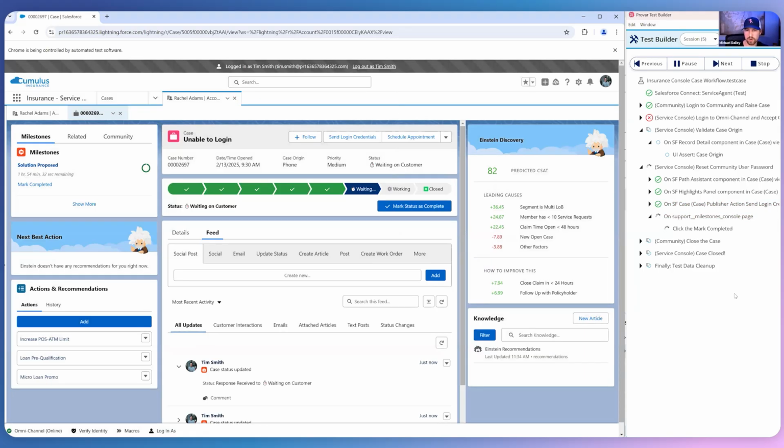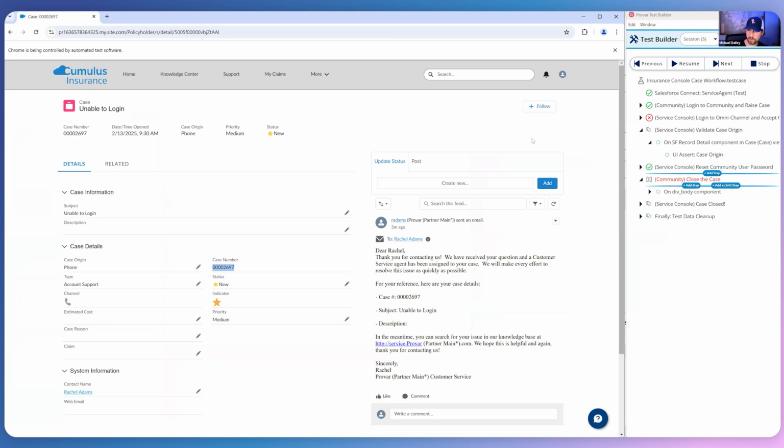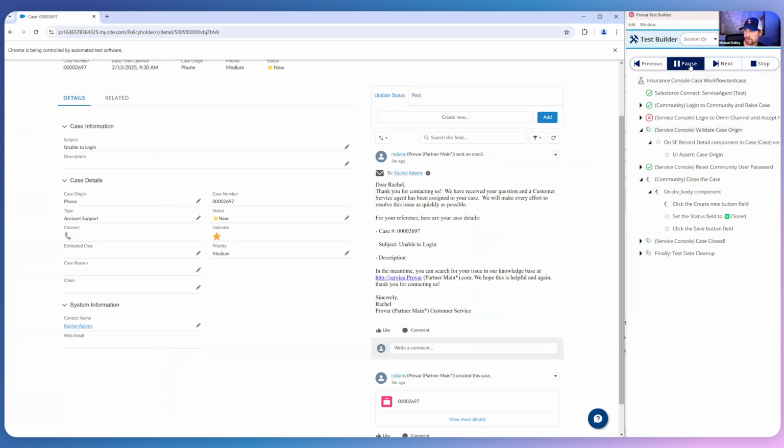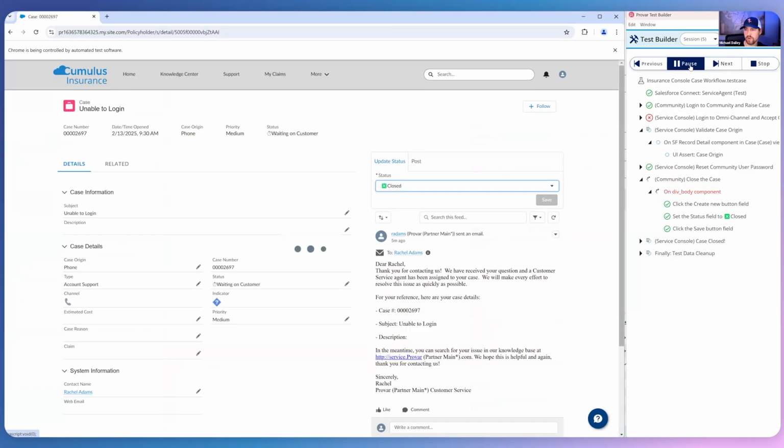And we'll just go ahead and mark this milestone over here completed. So the solution has been proposed. So it's going to check that milestone over there on the left-hand side. Okay, so now we're going back over to the community side of things, where we're going to be closing out this case. So I'll just go ahead and resume, setting the status to closed. Everything's been done. User's happy.